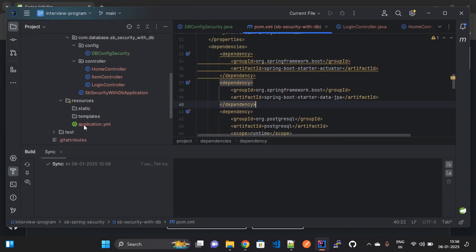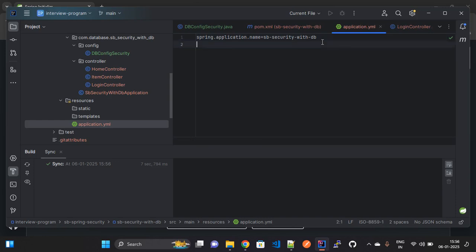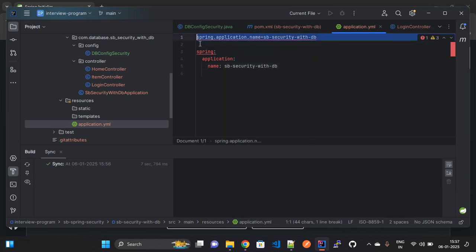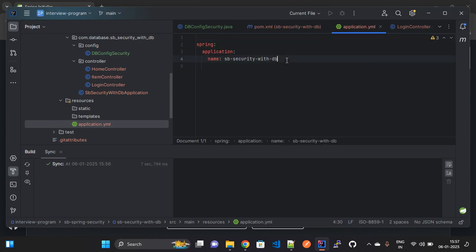Going to the application YAML file here, defining spring colon application colon name, adding the Spring Boot application name here, removing this one. Now going to add here server colon port as 6060.